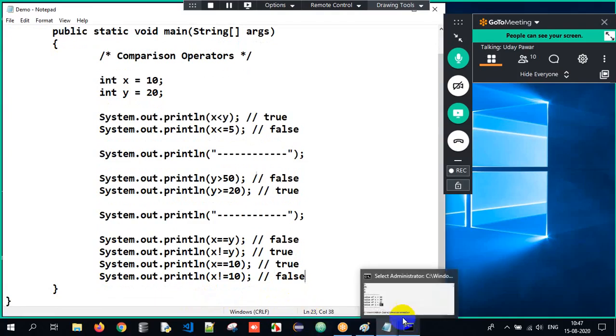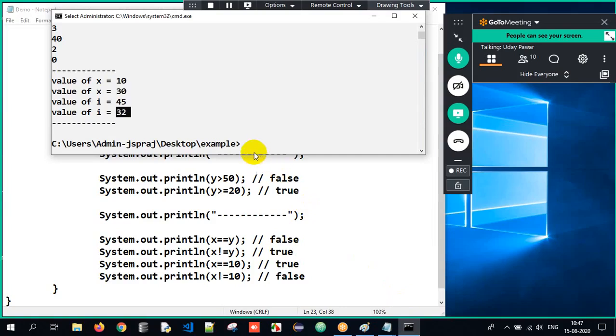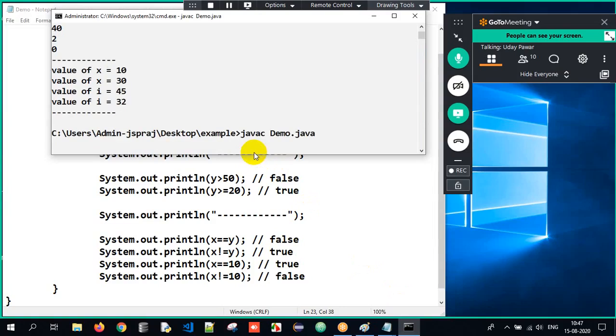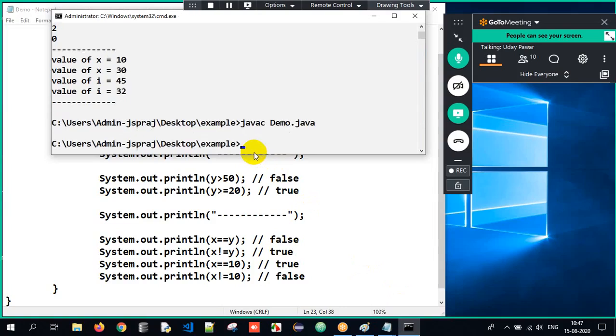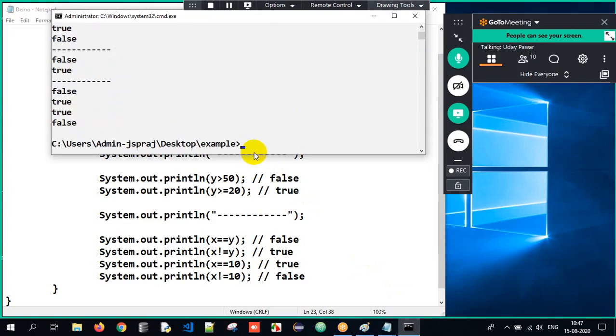Okay, let me compile it, guys, so that you'll get the clarity here. javac demo.java. I need to compile it. And then I need to interpret it as well. How will I interpret? java demo. When I run java demo, can you see here? I get the output here.